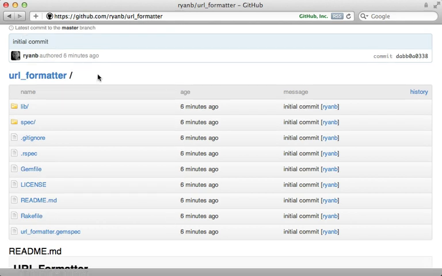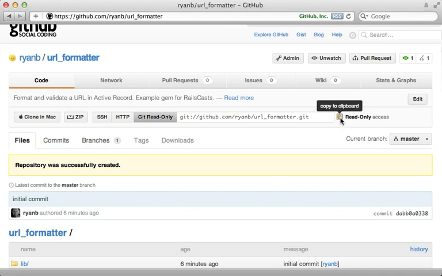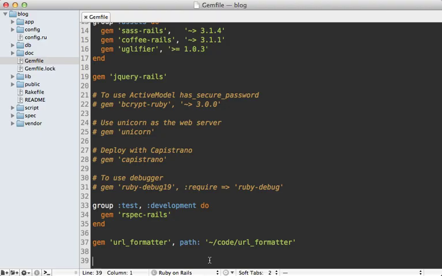So now that our project is up on GitHub, anyone can use our URL formatter gem here by simply referencing the URL here. So we'll use the git read-only URL, and then if we copy this, we can use that in the Gemfile for any project. So instead of specifying a path option here, you specify a git option, and then paste in the URL for that git repository. So now the next time we run the bundle command here, it will pull this gem down from GitHub instead of using our local path here. So this means we can share this gem with anyone through this means.